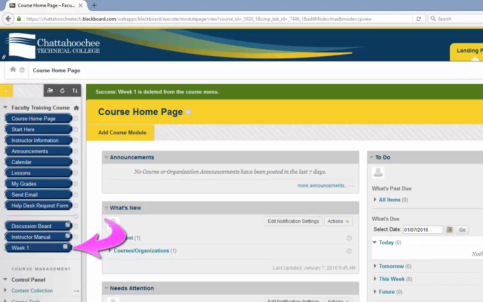An empty gray box next to a menu item tells you two things. Number one, this menu item is a content area. Number two, the content area has no content in it. Until you put content in a content area, that gray box will display next to the menu item and students will be unable to see this menu item even though you made it visible to them when you created it.